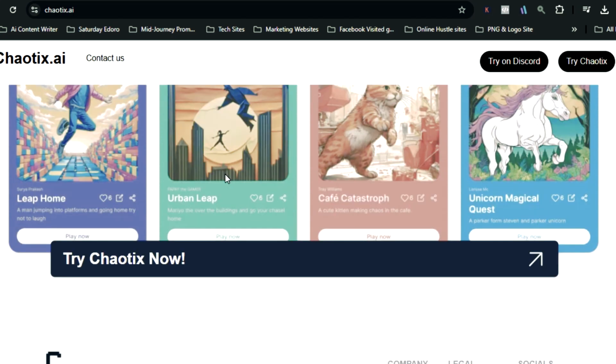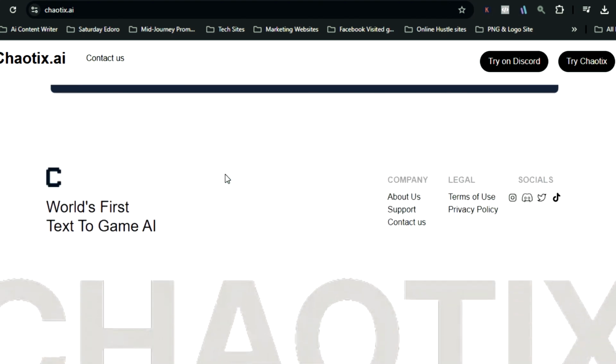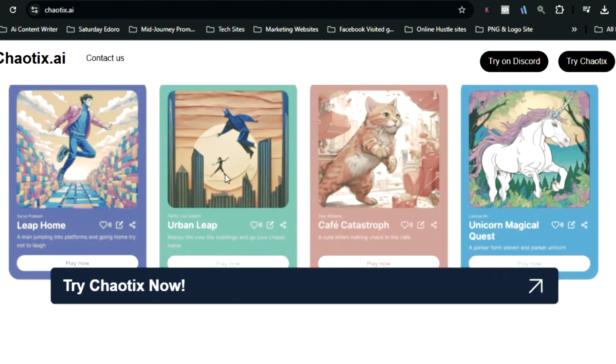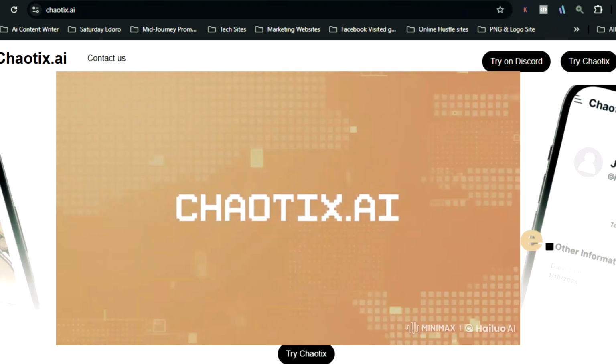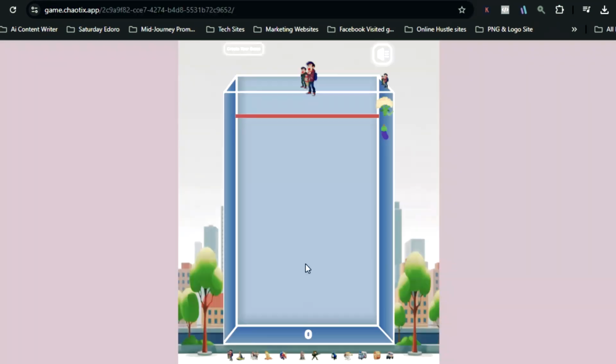I've just found an AI tool that transforms your idea into interactive games. This AI tool is called Chaotix AI. With Chaotix AI, you can turn your ideas into interactive games instantly without any coding experience.